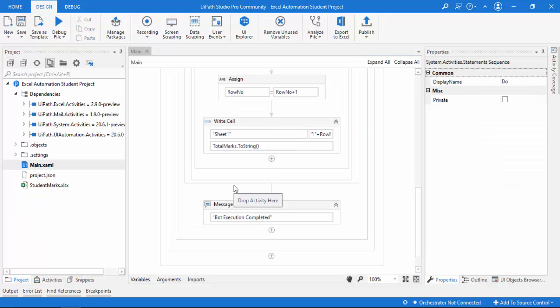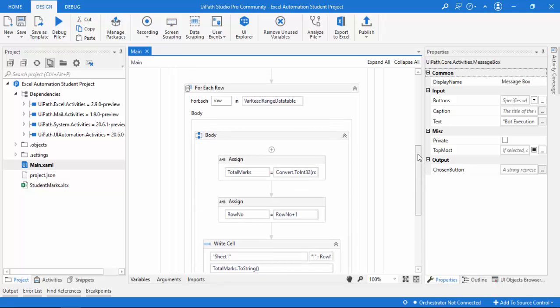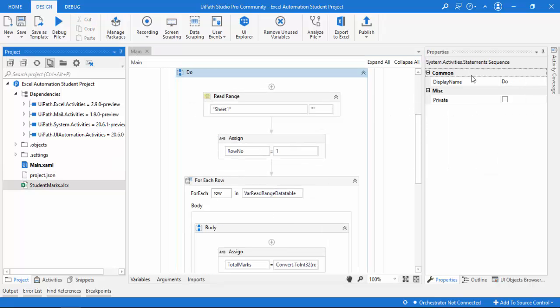I have made a small change over here before starting the bot. This message box I have moved out of this for each row loop, and I kept it in the Excel application scope do activity. Okay. I'm very excited to run this bot to see the output. Now, without wasting time, let's execute the bot.